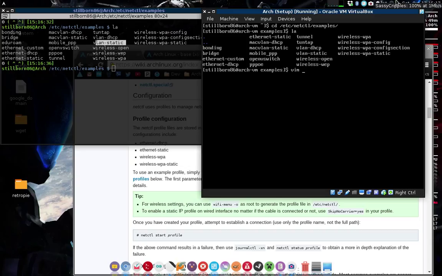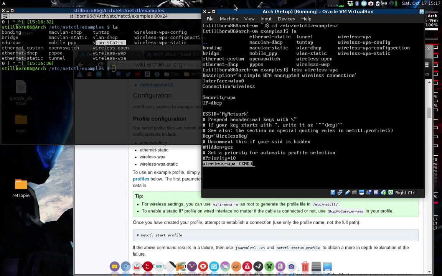Let's look at the WPA, because that's what most people use. So here you have a description of what it is: a simple WPA encrypted wireless connection. It points to your interface. It tells you it's a wireless connection, and what kind of security. You're going to get a dynamic IP out of it. You're going to have an ESSID, which is your network name, some commented out lines, your key, which is your network password, some more commented lines.